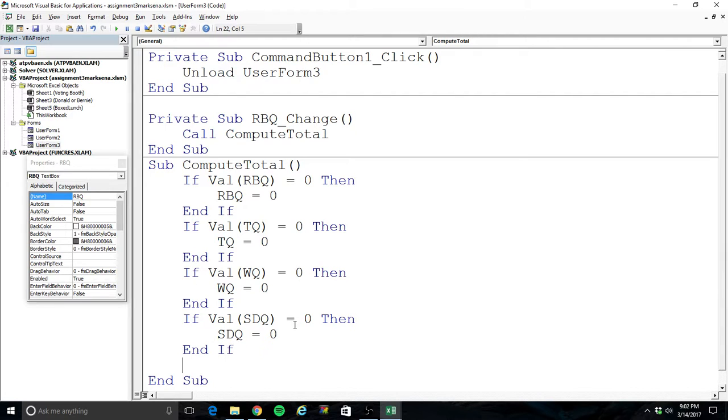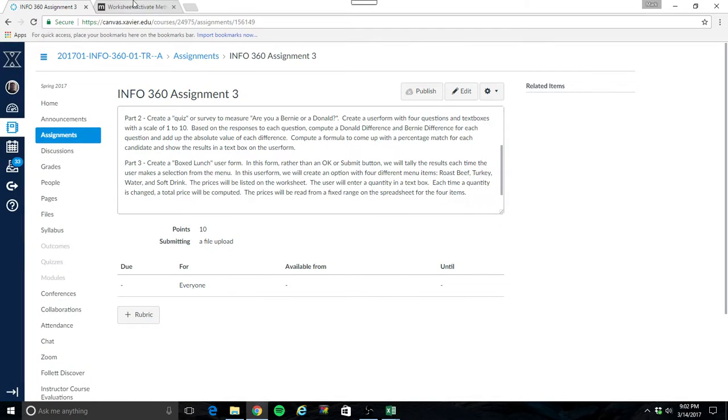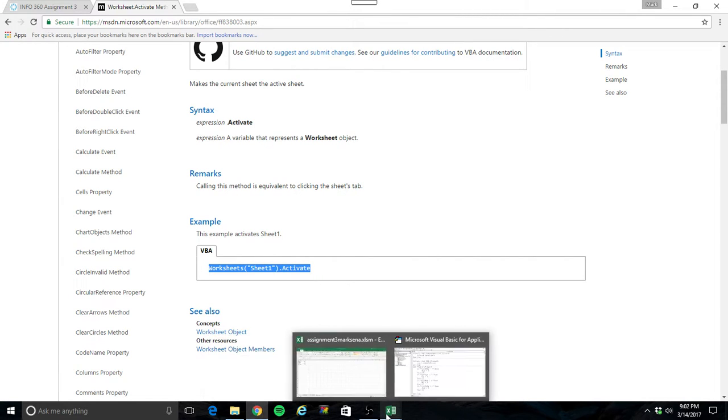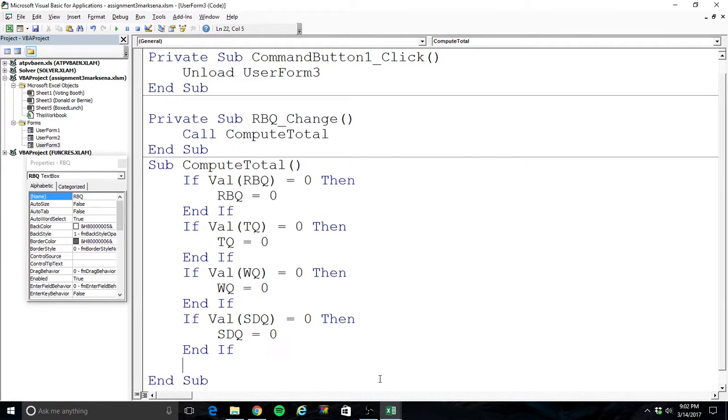Okay, so now I want to set the prices. And I need to do a simple command here. Over on the internet, I've looked up worksheets sheet1.activate. So I'm going to copy that in. The reason I'm doing that is I want to make sure that they open the right worksheet to read the prices in. So I'm going to copy that statement in, and I'm going to change sheet 1 to boxed lunch. And then I'm going to read in my prices from the worksheet.